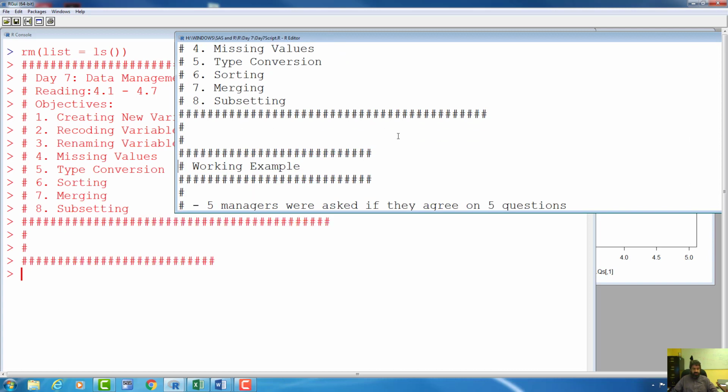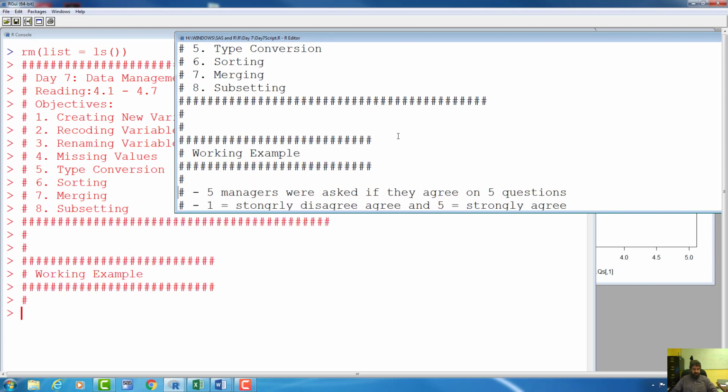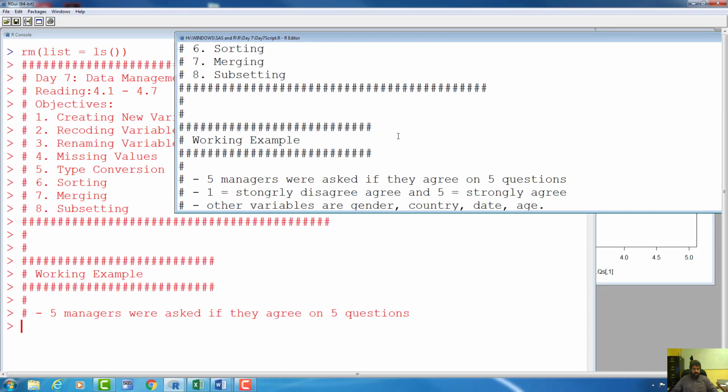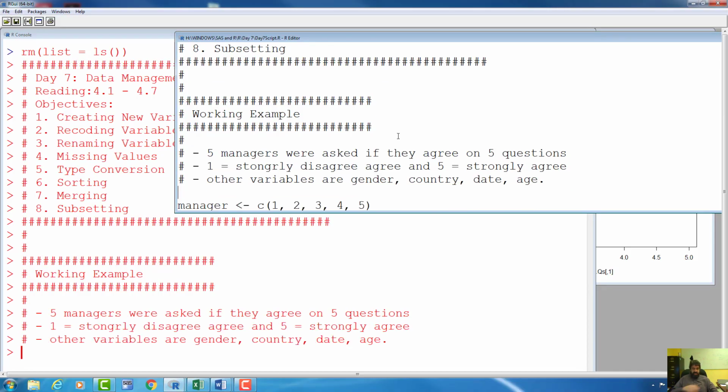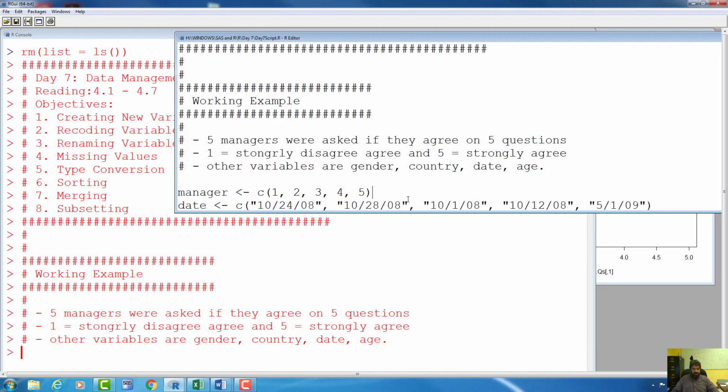Okay, so a lot of little things to talk about. I'm going to jump into a working example because most of these tricks are best just illustrated. This is one that's similar to your book. Five managers were asked if they agree on five questions. 1 is strongly disagree, 5 is strongly agree, and everywhere in between. And there are other variables of interest like gender, country, date, and age of a manager.